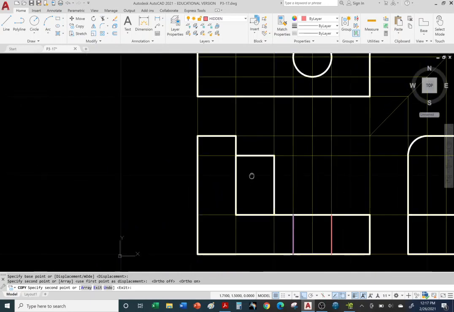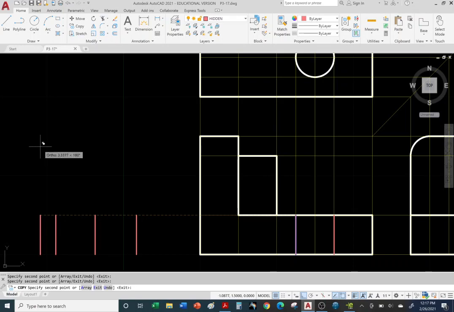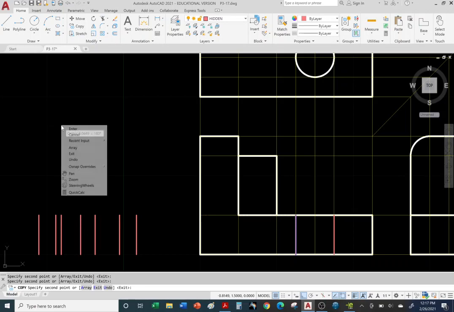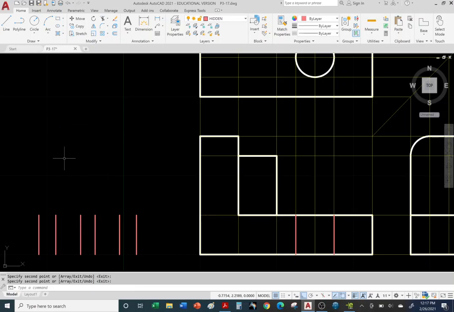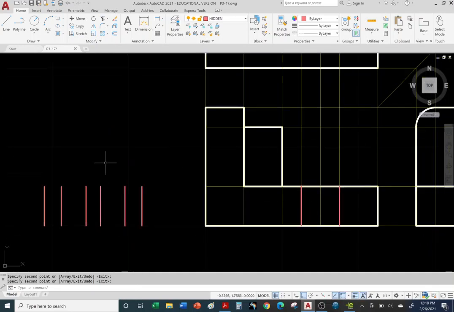Let me pan a little bit. So hold the wheel to pan. So you can make as many copies as you want. Obviously, I don't need all these copies, but just to show, I can just keep on clicking to make more copies. And once you're done, you can hit escape or enter, or right click enter to exit the command. All right, so I didn't need all these extra copies, but just to show you that you can make multiple copies in one shot by just clicking.